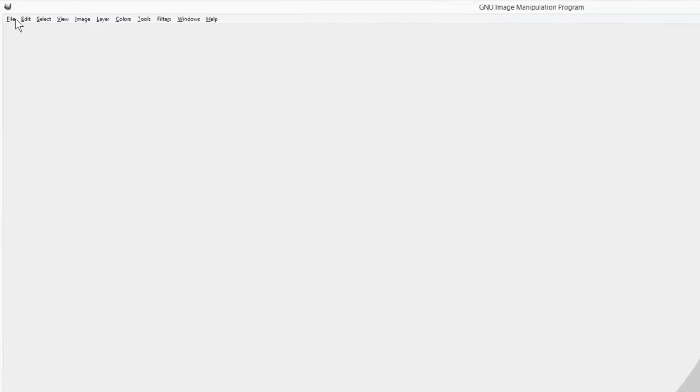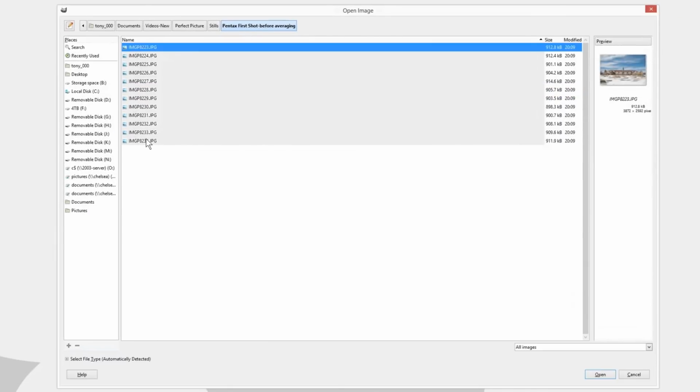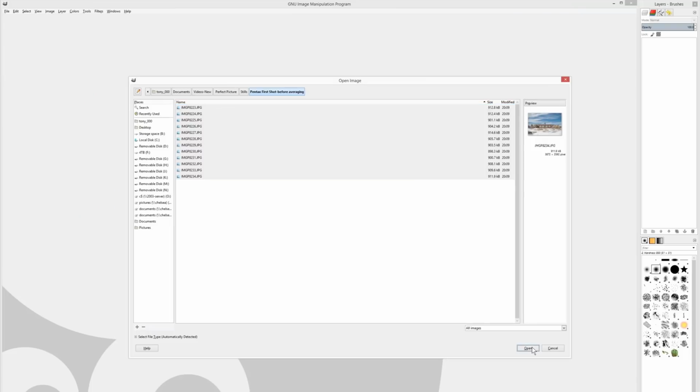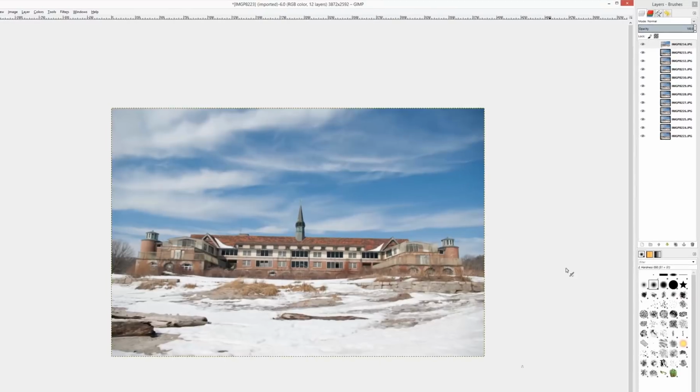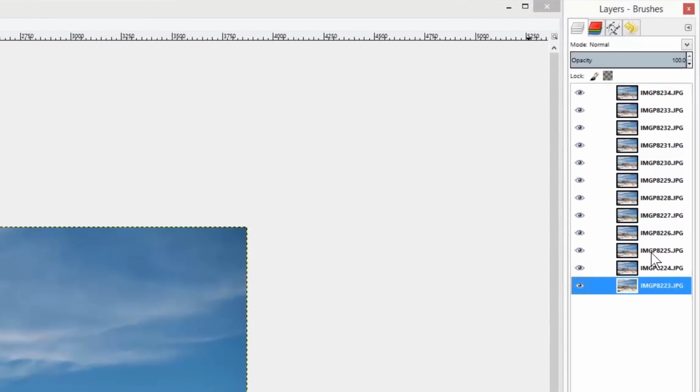In GIMP, which you can download for free at gimp.org, open the File menu and select Open as Layers. Select all the pictures you want to stack by clicking the first picture and then shift-clicking the last picture. Now, manually adjust the opacity of the layers. The bottom layer should have an opacity of 100%. The second layer from the bottom should have an opacity of 50%, or 100 divided by 2. To determine the opacity of each layer, divide 100 by the layer number.